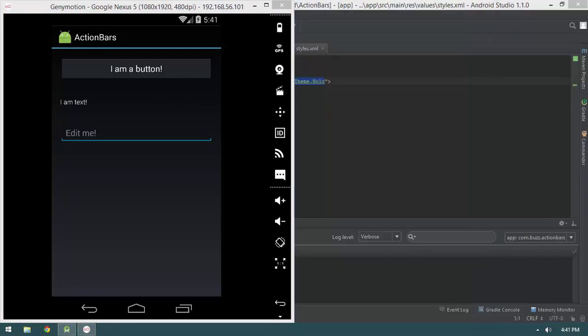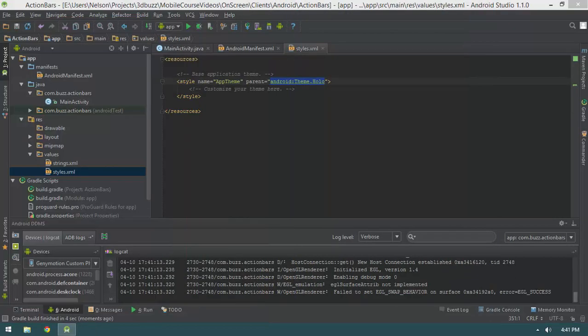However, that's not what I want. Like I said earlier, my goal is to have one look as close to material as possible in Android 4, and then to use native material on Android 5. That's what I want. I want the application to look modern, no matter what device you're using. How do we do that?